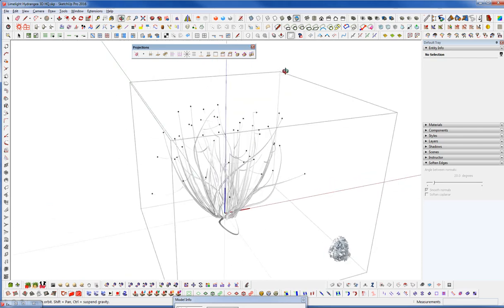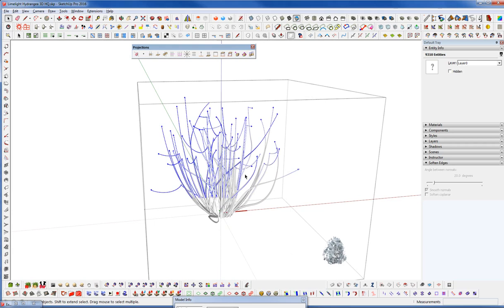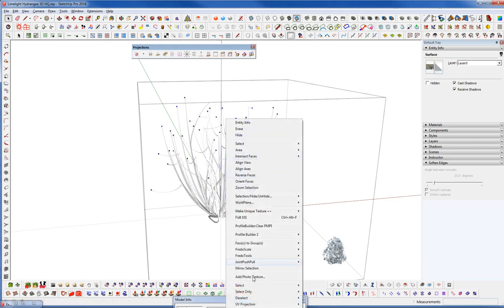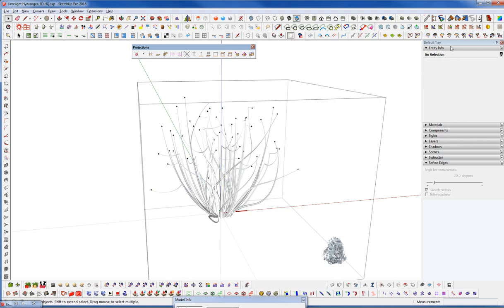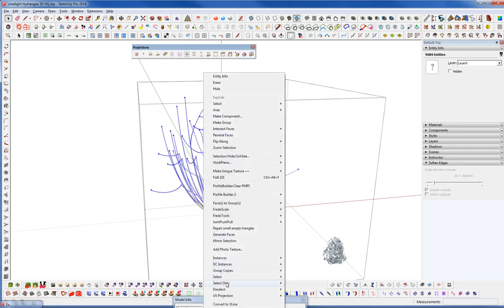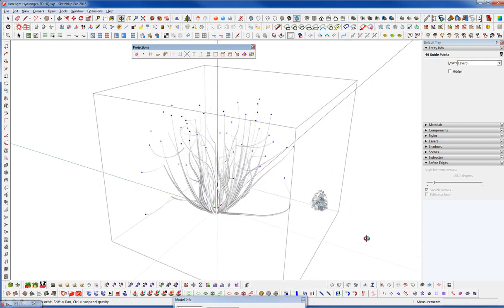So now what we're going to do is I'm going to drag select all these guide points, and I'm going to right click here, use selection toys, and go select only guide points here. Let me see, for some reason, try that again. Select only guide points. There we go. Now I have them all. And turn back on our textures here.